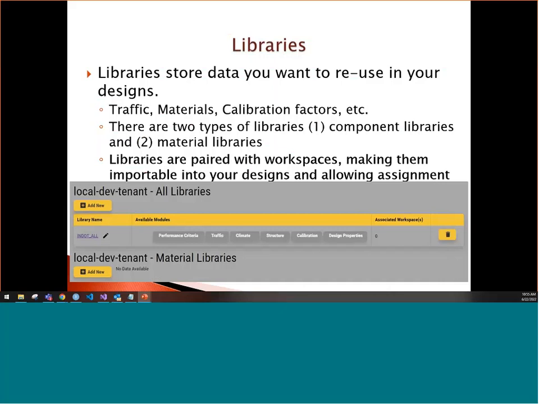Libraries store the default data that you want to reuse in your designs. And again, I want to emphasize that libraries are stored permanently on our multi-tenant server, or in the other deployment options, they're stored permanently on the server. That's going to be traffic, materials, calibration factors, any component in the system.